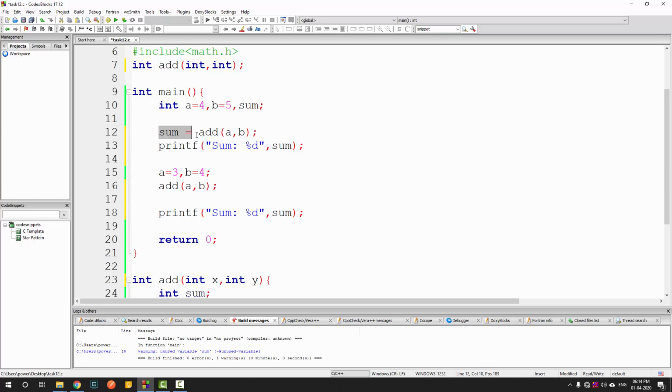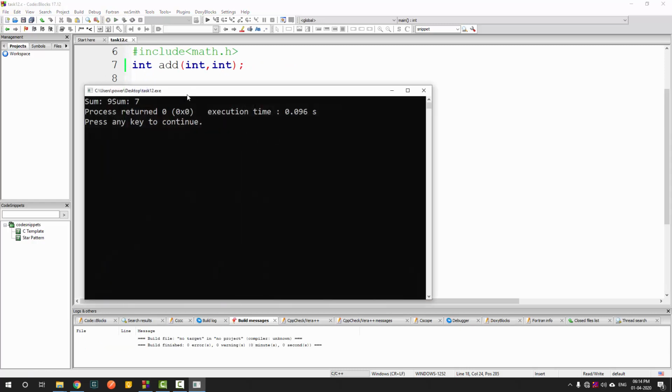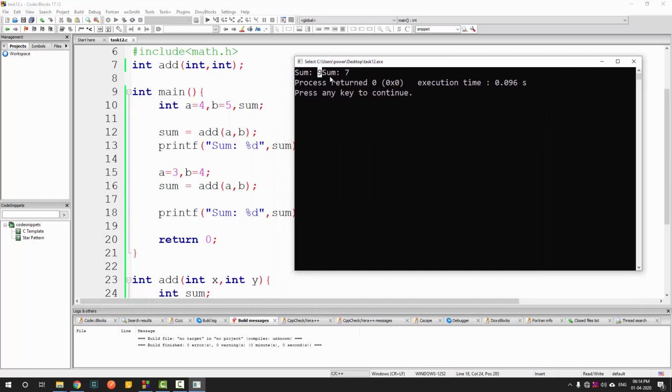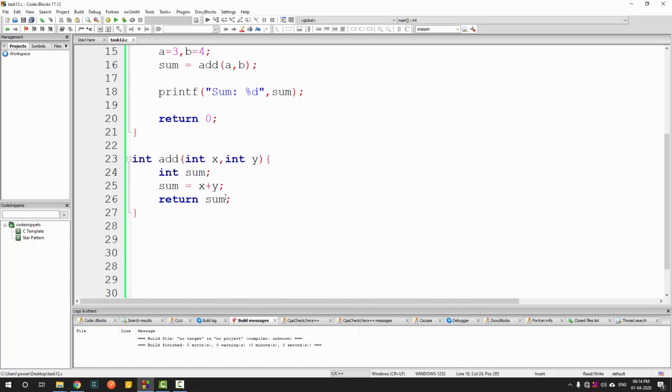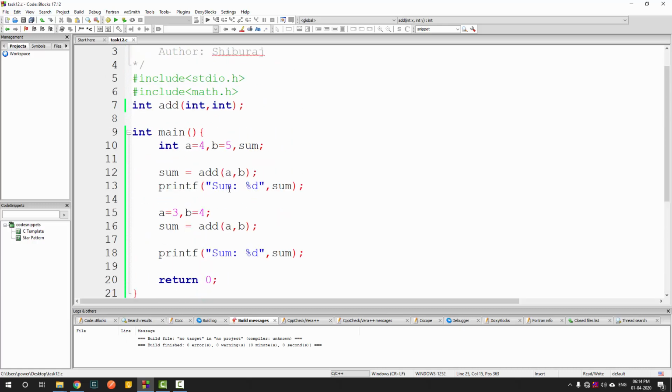Similarly, we will do this over here, and again we are printing the sum. Let's try to run this, and you can see we get the same result. But this time the add function is doing only one thing, that is addition. That is how you can use return type.